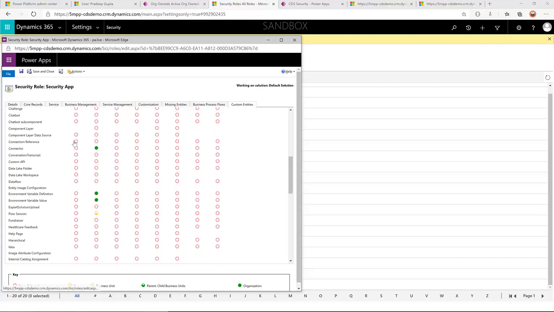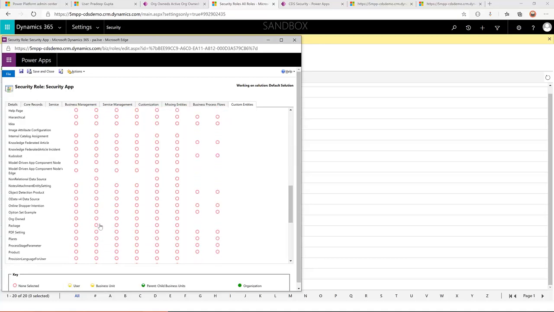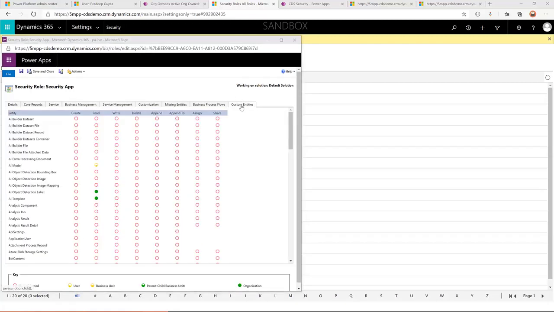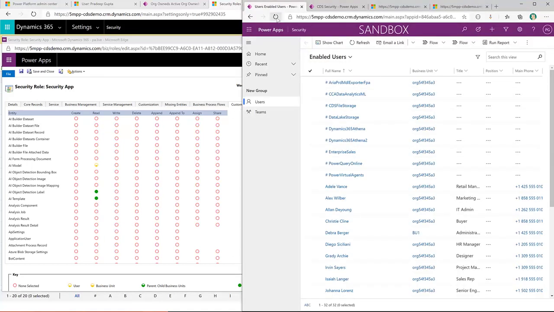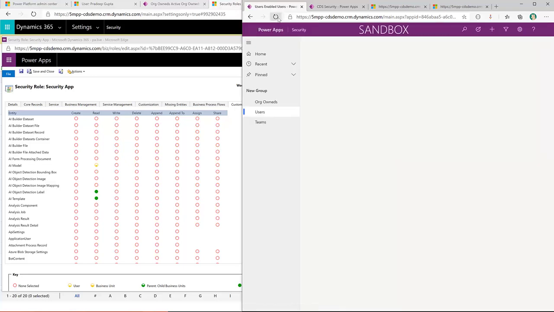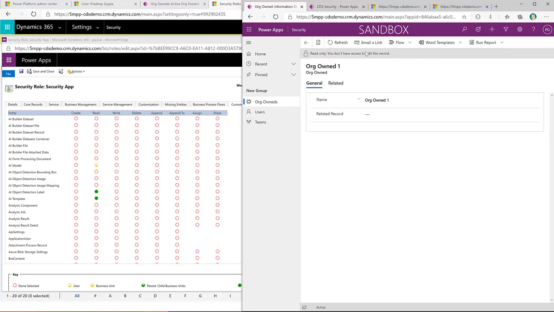So let's start with create, read. Let's just give him read on the org-owned records. Now when we save this, we come back to Pradeep's window here and refresh the app. And now we see he has the org-owned added to his navigation here. But look, there's no create button. He can read these, but they're all marked read only.